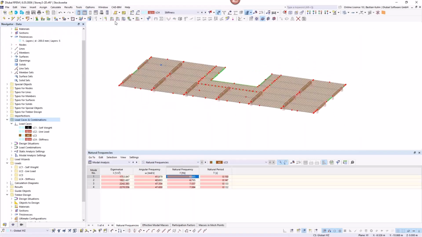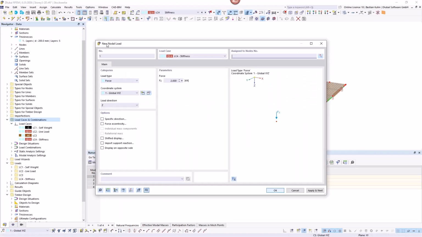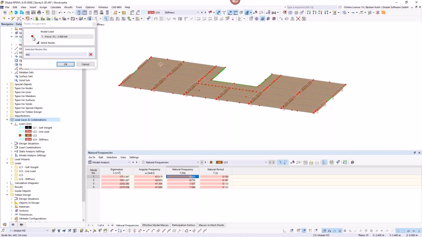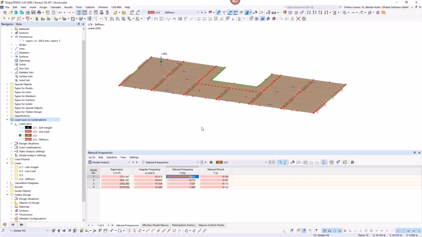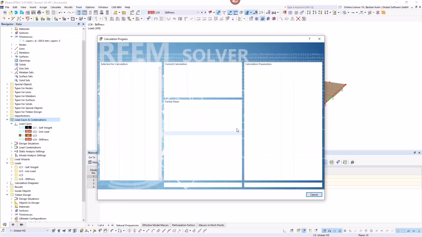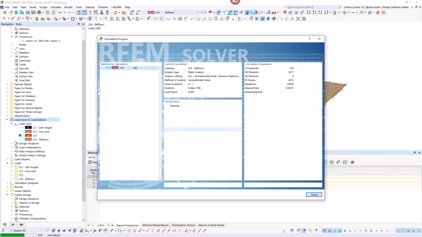And now the second criterion is the stiffness criterion. Therefore, in the maximally deformed part, you have to define a single force of 2 kilonewton, and it should be below the deformation level of 1 millimeter. And when this is fulfilled, your verification is done.